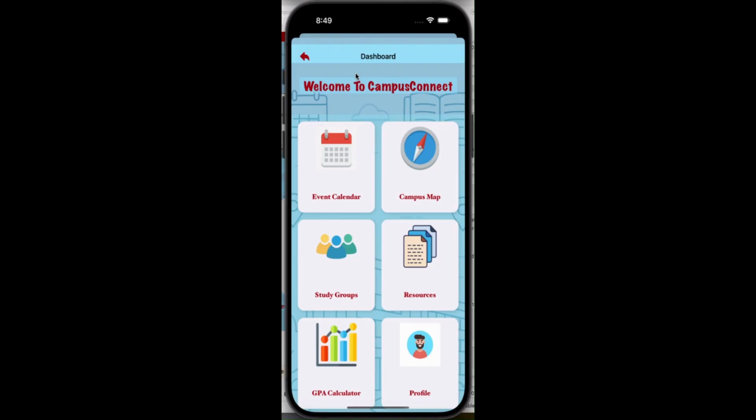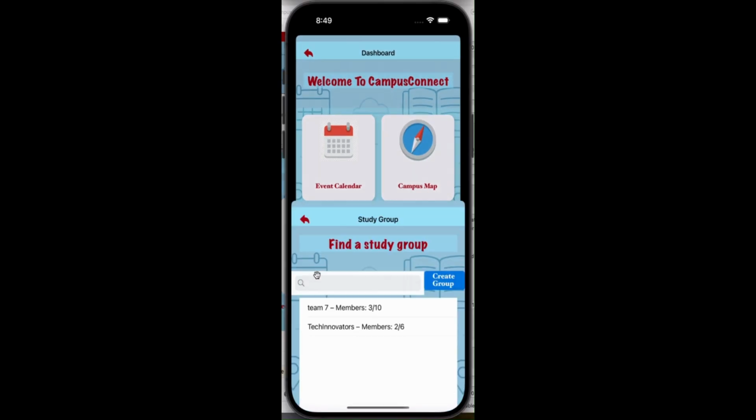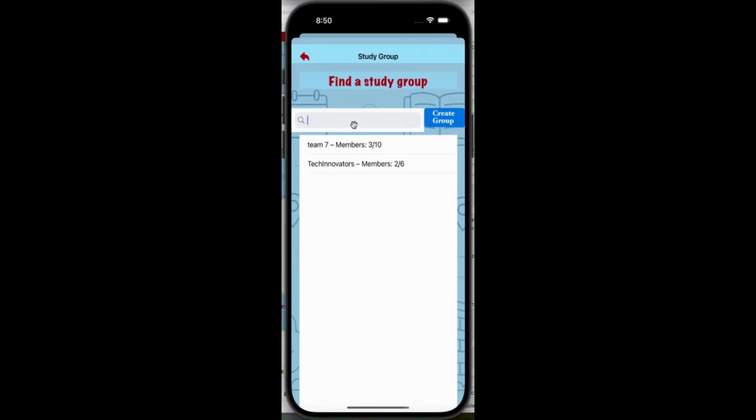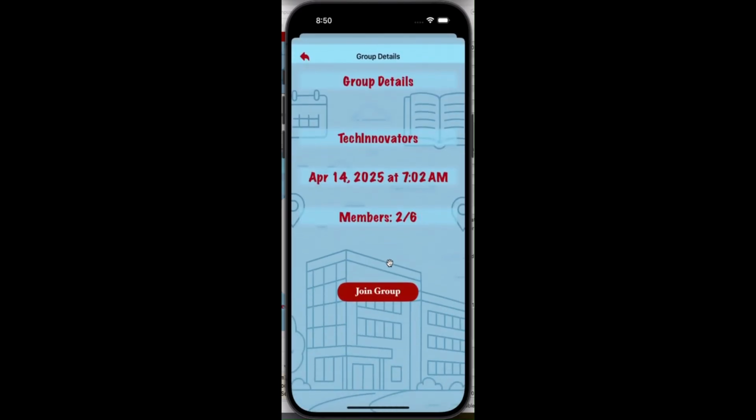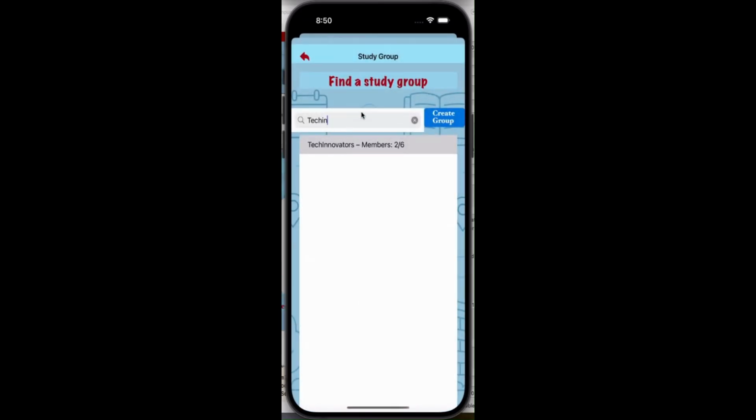Now let me walk you through the study group. So here the user can search for a study group. They can also click on the study group and join the group, and they will be notified that they have joined. Once they go back and check, the group has been updated from 2 out of 6 to 3 out of 6 members.